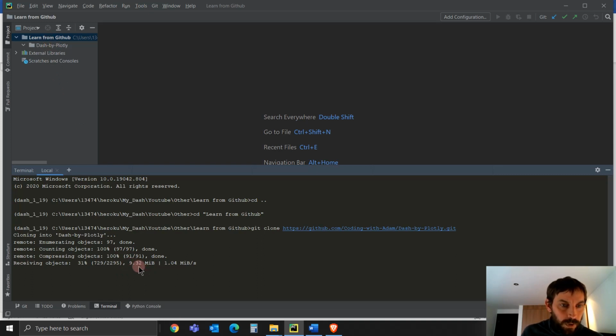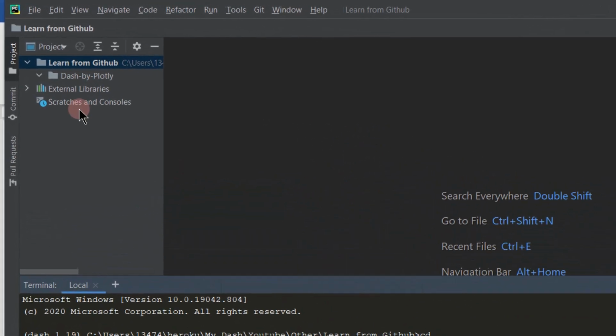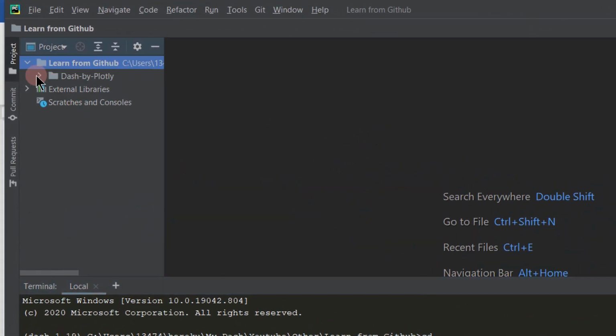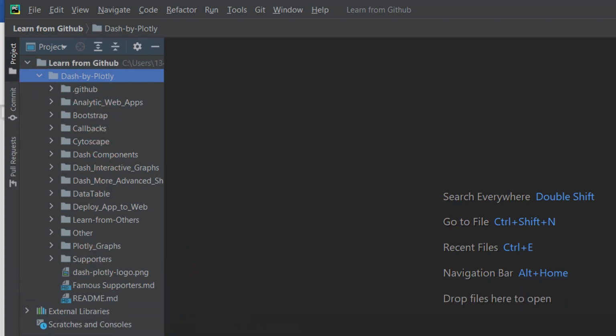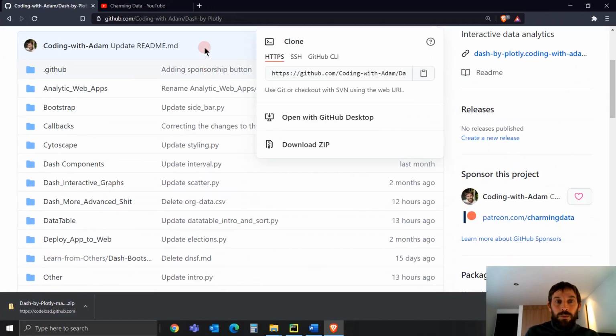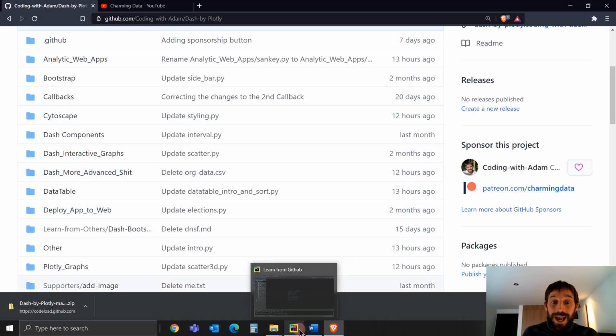Now there's 8 megabytes, we need to wait until it's 40 megabytes so everything is cloned. Once this is cloned, one second. Okay, so that was done. That took about 3 seconds. Once this is cloned, you can go into the dash-by-plotly directory that we just cloned. And now you can open this up. And all of this right here is actually this whole GitHub repository. And now you can run any app that you want to run.